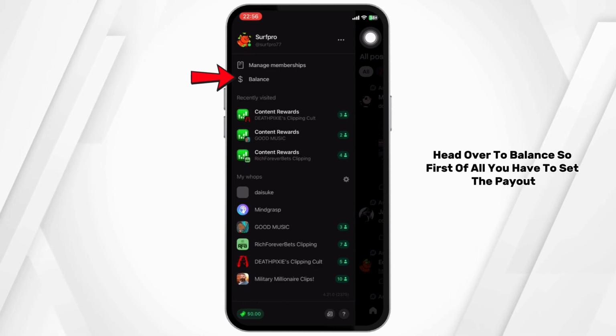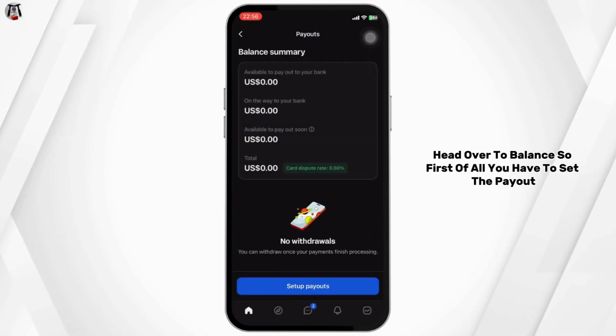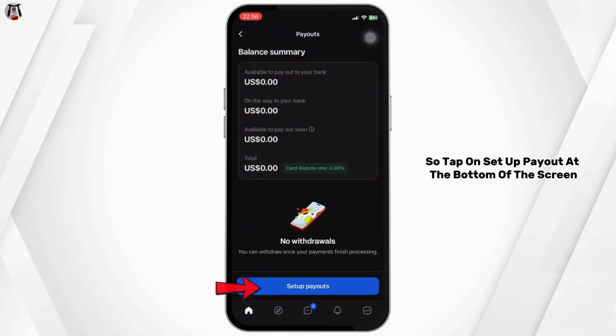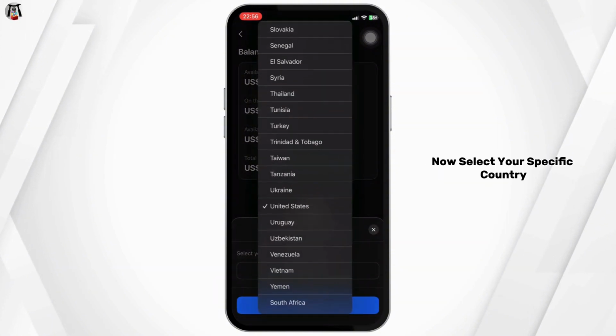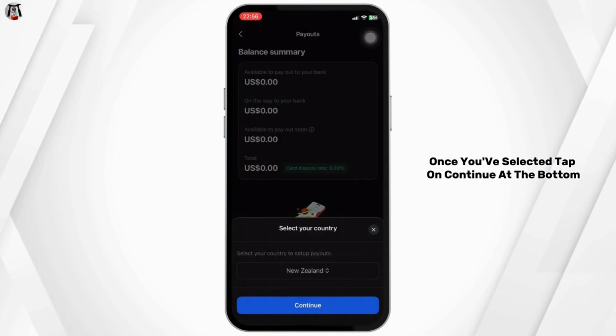Head over to Balance. So first of all, you have to set the payout. So tap on Set a Payout at the bottom of the screen. Now select your specific country. Once you've selected, tap on Continue at the bottom.